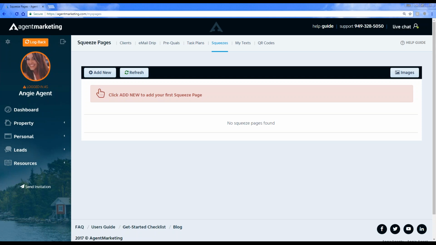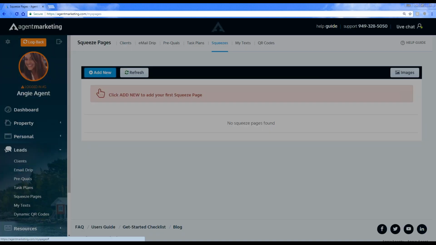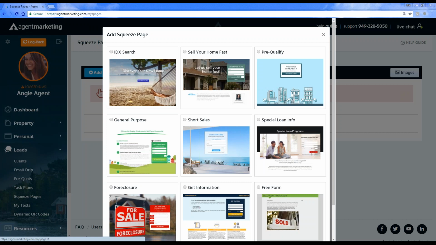So I'm going to show you how to build the squeeze pages and show you the new templates that we have available. When you go to your leads tab and then click on squeeze pages, it's going to take you here to this section. When you click on add new in the top left-hand corner, it's going to give you a little box showing you all the different templates you can choose from.